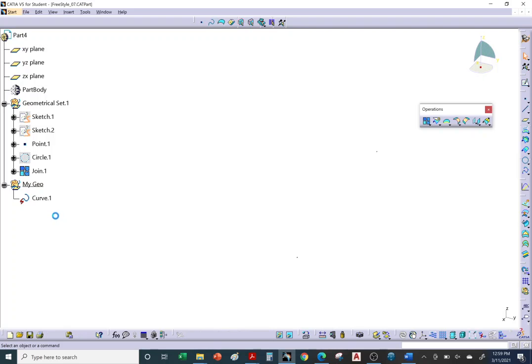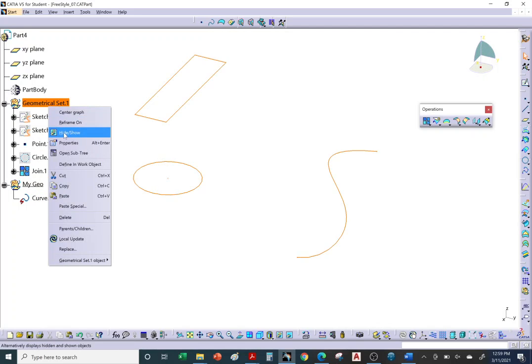So notice this is what the machine shop would get if I was to send them an IGES or STEP file. It would just send a file with no history of how it was made. So they would not be able to see all this. Let me go ahead and hide all this here.